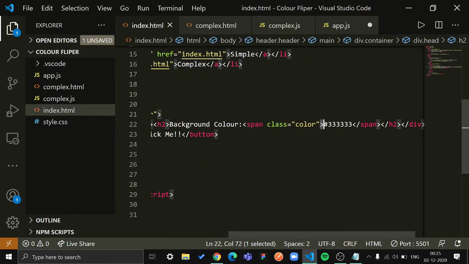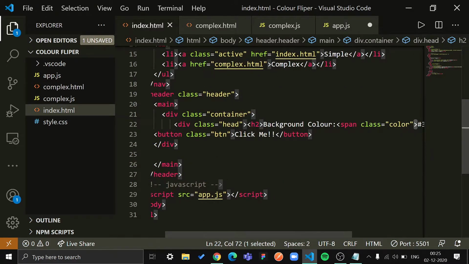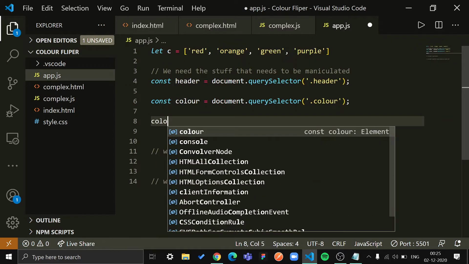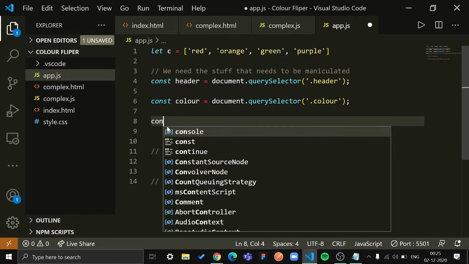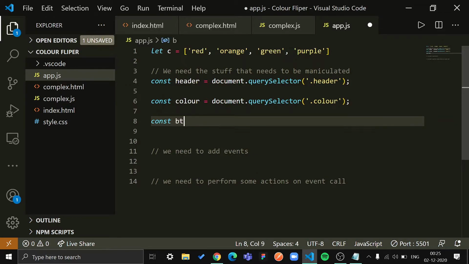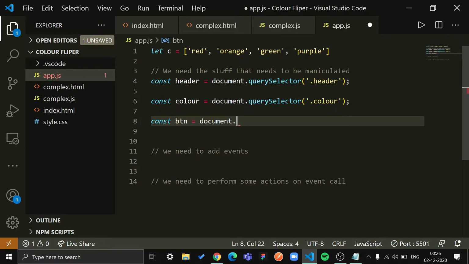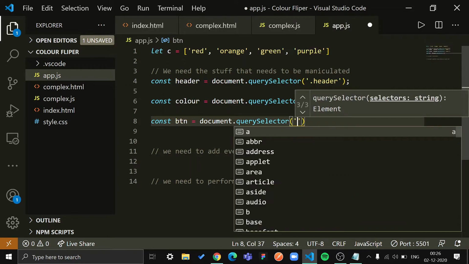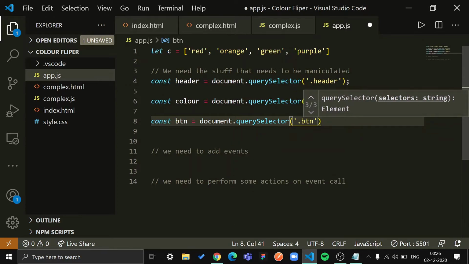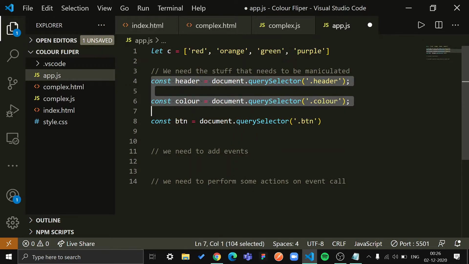After bringing this color class, now we want to bring this button, on which we will be adding an event and performing some functions. So to bring it, const btn is equals to document.querySelector, and here we will be writing btn. So now we have all the elements from our HTML DOM that we need to manipulate.